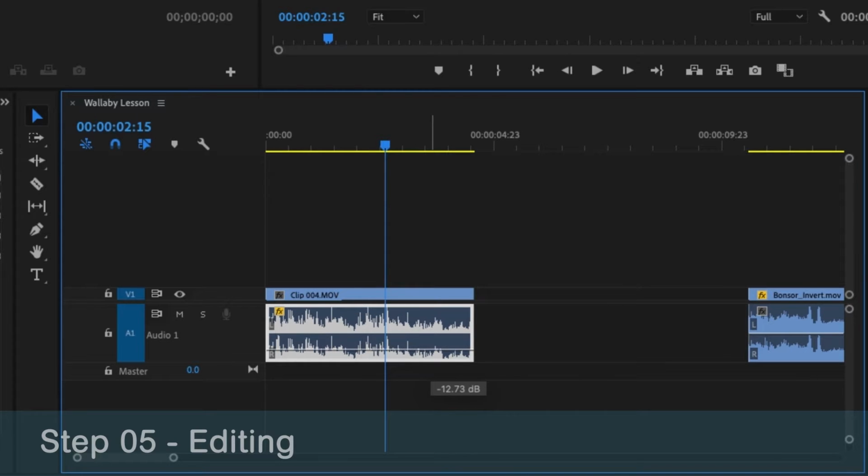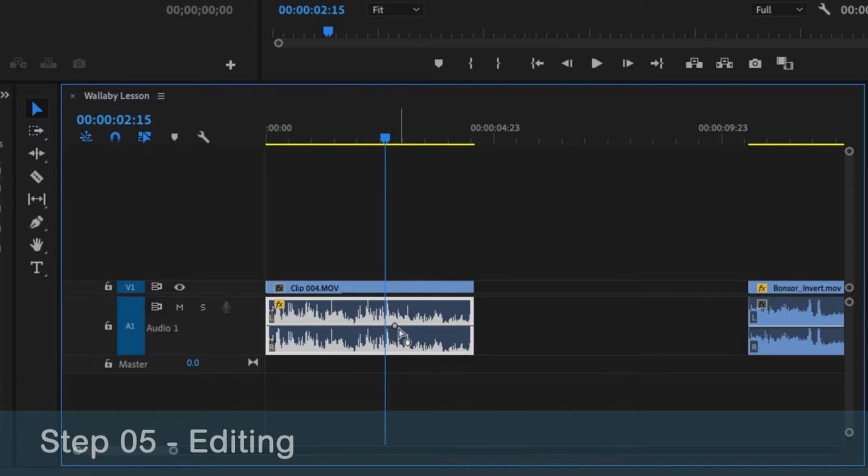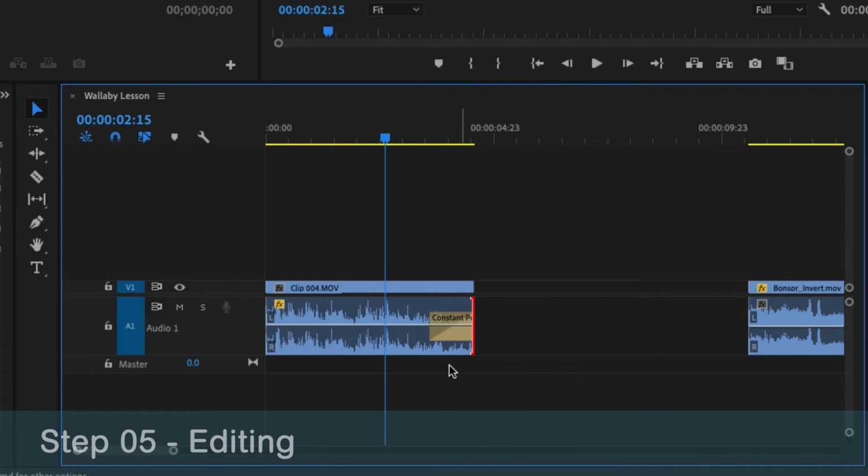To add a fade, do one of two things. Either Command-click the audio volume line to make 2 keyframes and then drag 1 keyframe down to gradually fade. Control-click to delete and reset. Or hover on the edge of the clip until you see the square bracket with arrow and Control-click or right-click and select Apply Default Transition. Again, to delete the transition, simply select and hit delete.